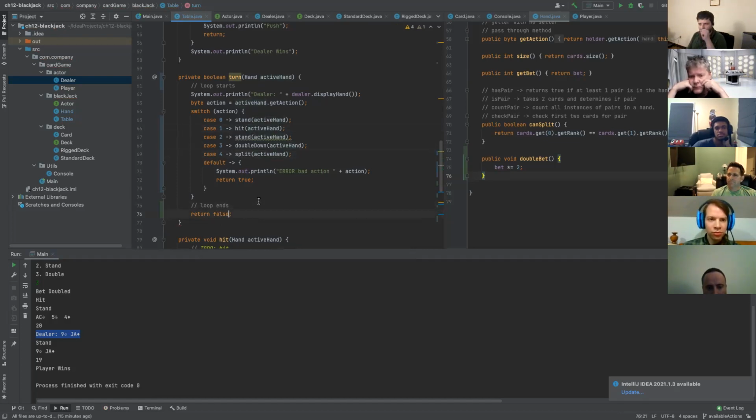Unless we of course bust. So here we can also add a simple ternary expression right here, or a return. Actually no, yeah. Can I do that here? Do I do that here? Yes. And then I can add here the check for bust.